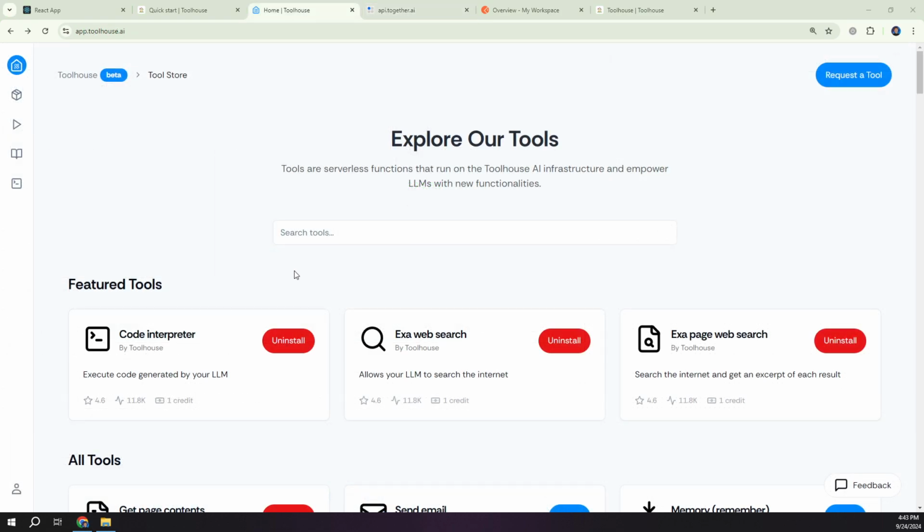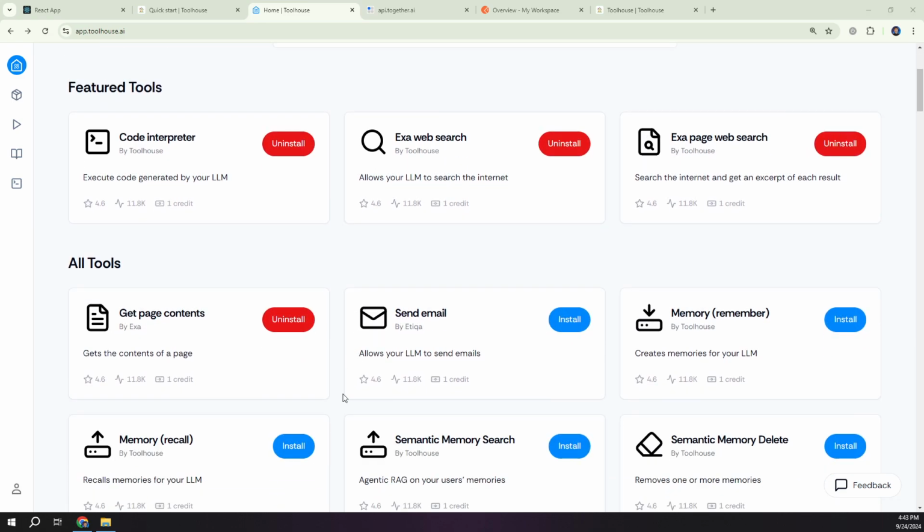Once you're done setting up your APIs, now it's time for you to install the tools that you're going to need inside of your Toolhouse account. So go to app.toolhouse.ai and go to the tool store. From here, you can find tools like Code Interpreter and Web Search, and click what should be the install button for you, and make sure that they're installed.